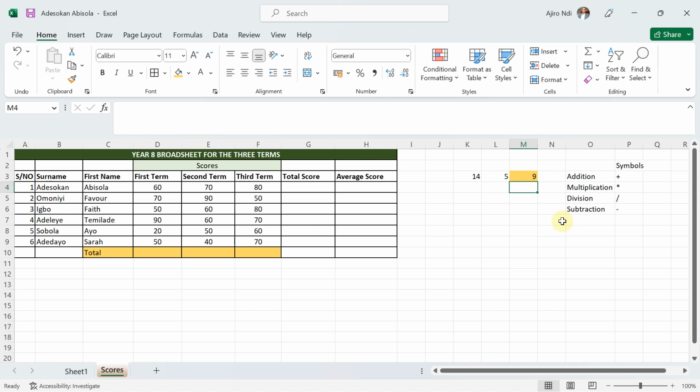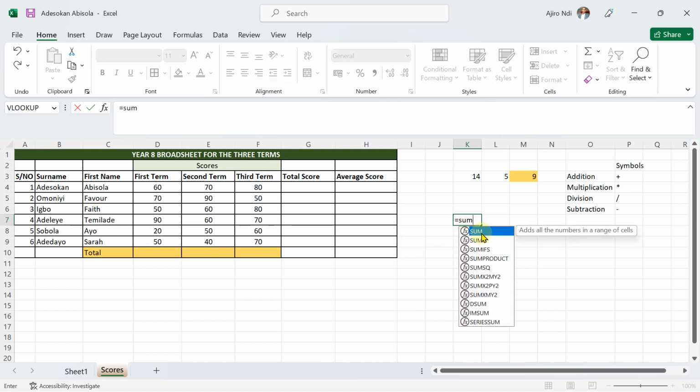Okay, functions are predefined formulas that perform calculations by using specific values. A good example is equals to sum. These values are called arguments, and they are usually in a particular order or structure. That is what functions are.